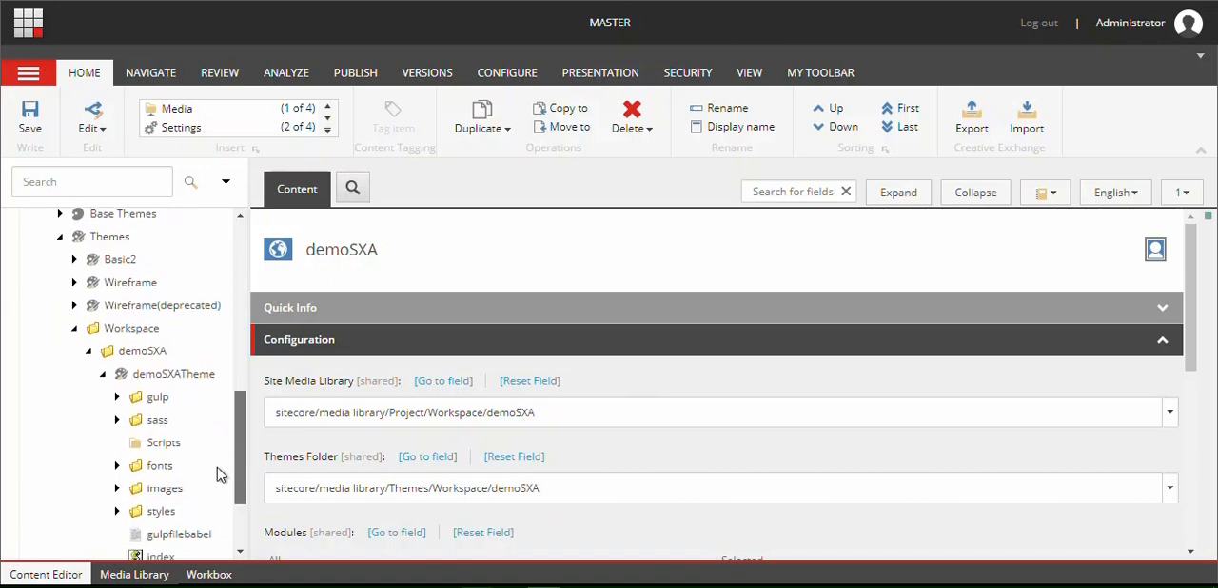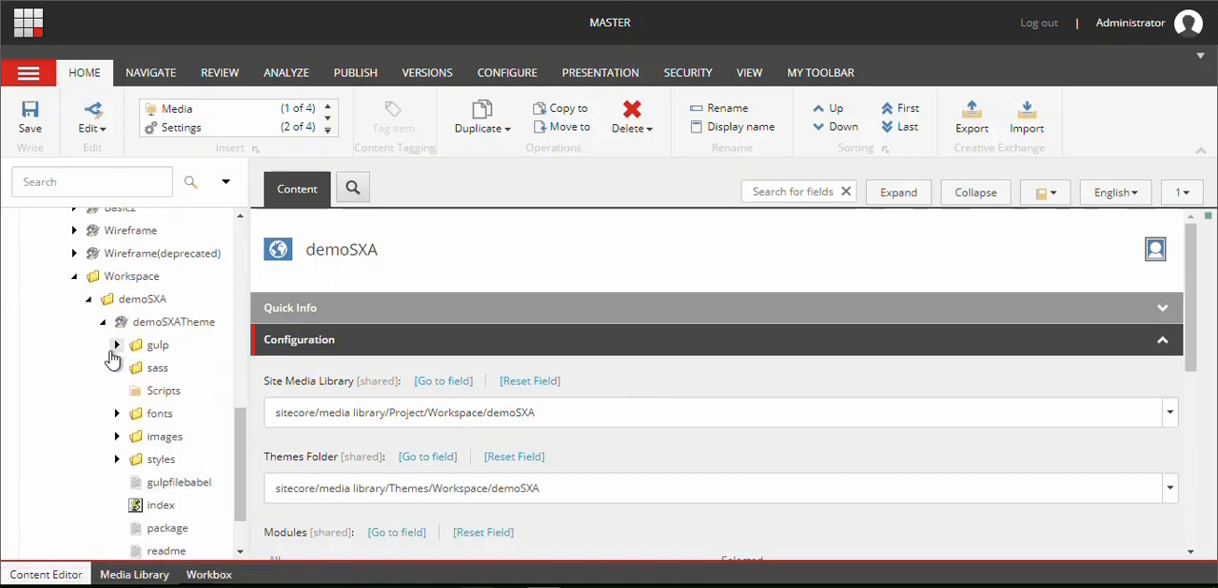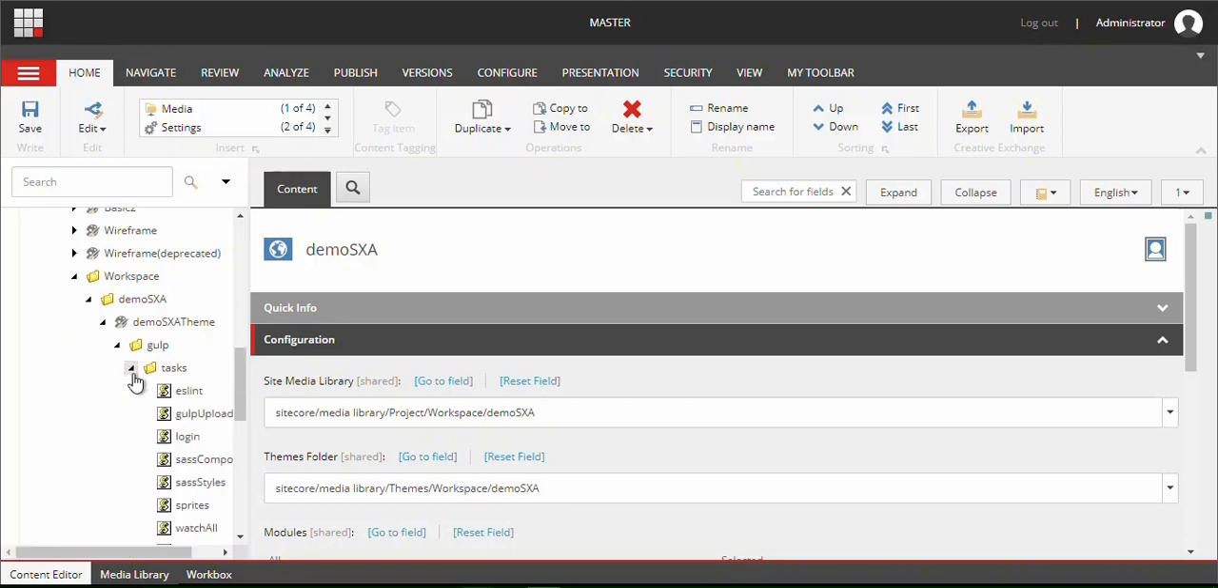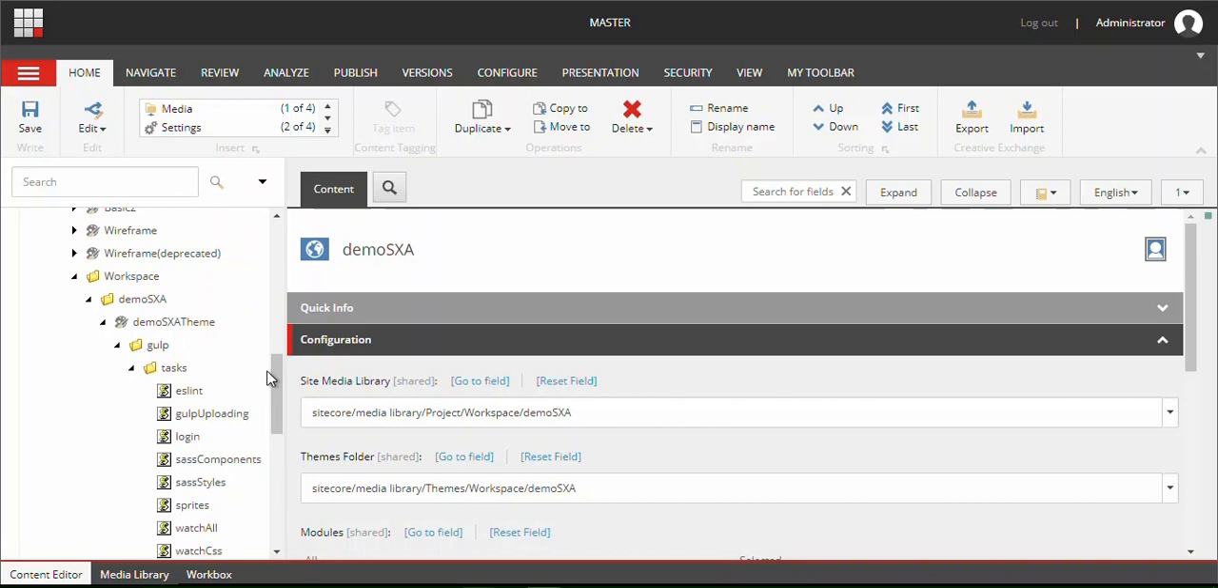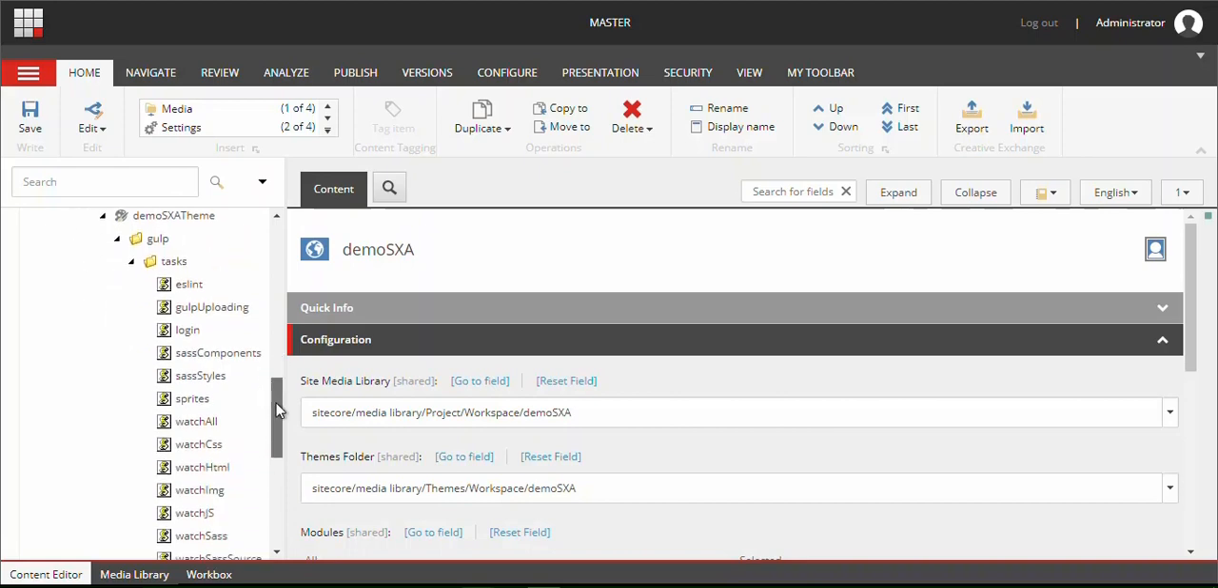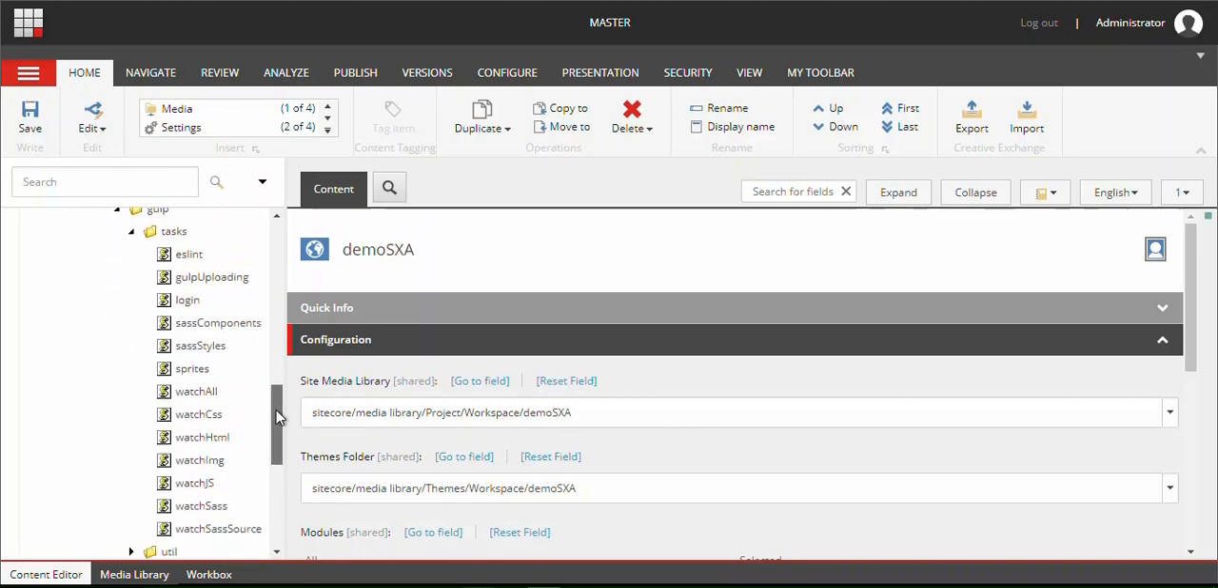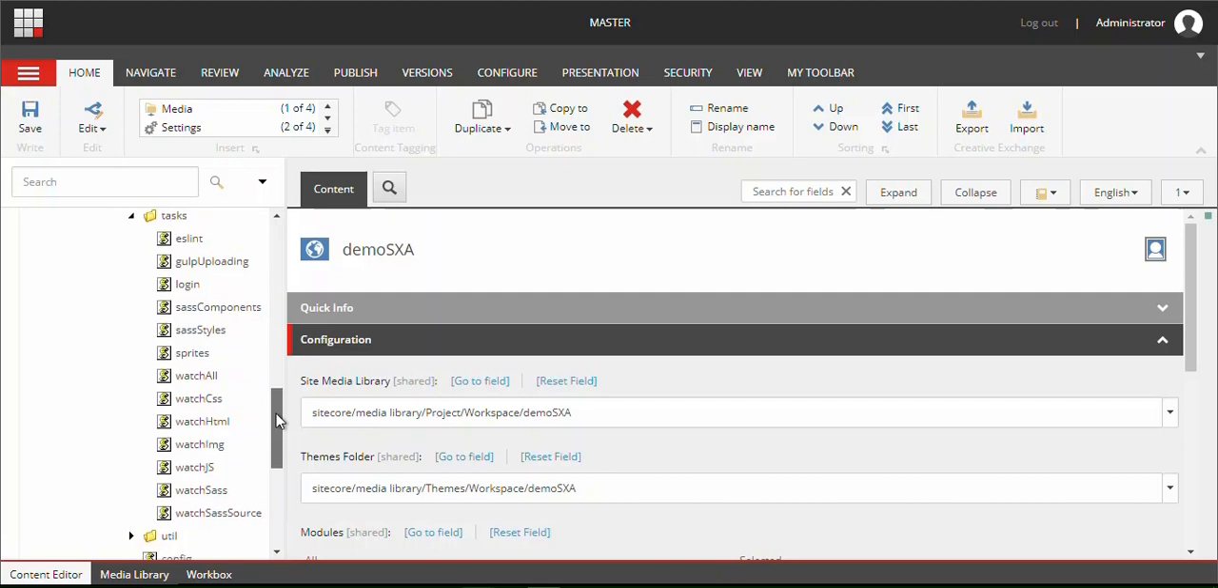Let's talk more about the gulp files. Gulp is a task runner. We have different tasks that are lined up with gulp. We have ESLint, gulp uploading, SASS components, SASS styles, sprites, watch all, watch CSS, watch HTML, watch image, watch JS, watch SASS, and watch SASS source. These are basically the task runners.